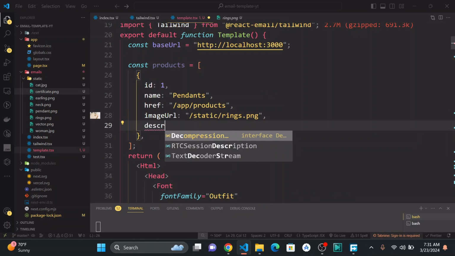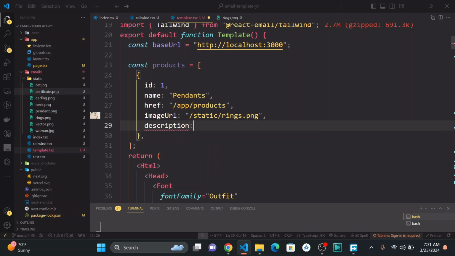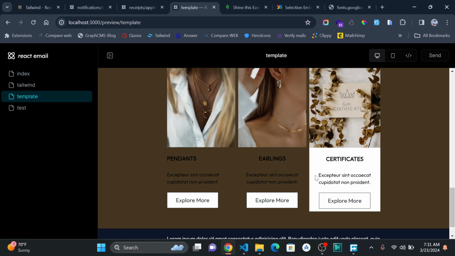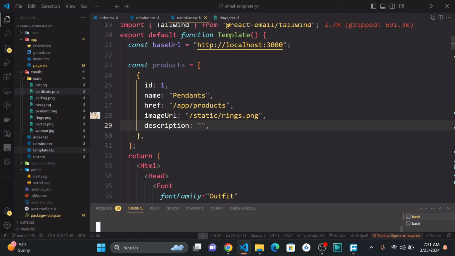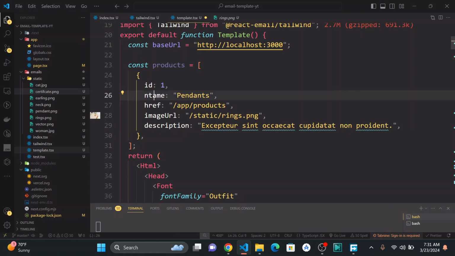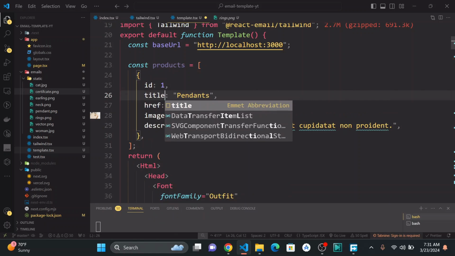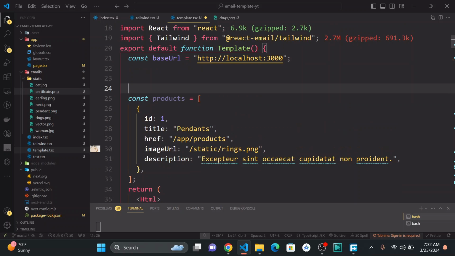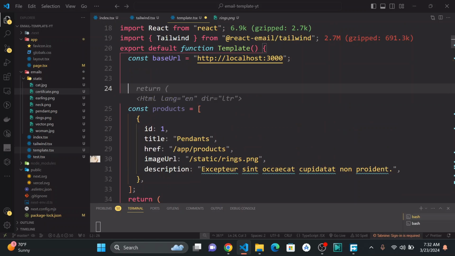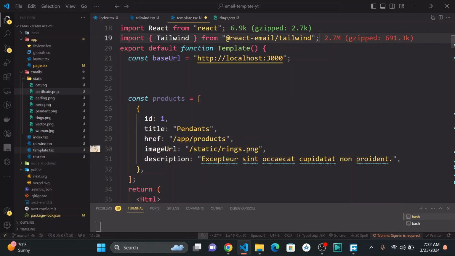So just say description. Copy some of this text, and let's add description here. And we could also just go ahead and generate the types. This one is named title, and you could just say here, types. You could also import this, I guess, from outside.